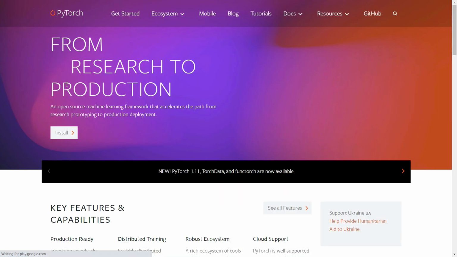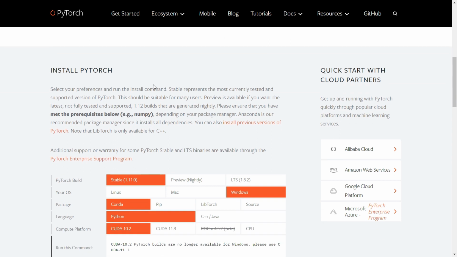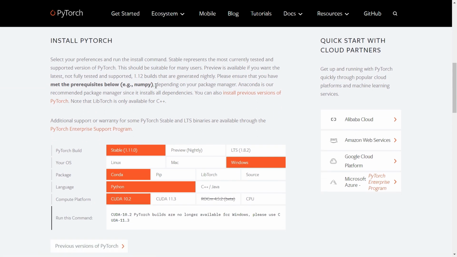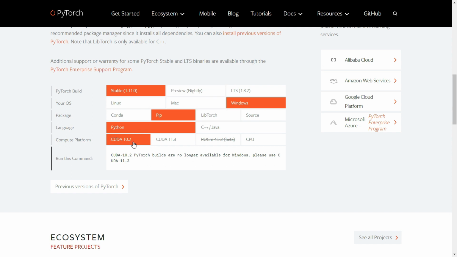For that, you need to go to the official PyTorch website and install it, and make sure that you have an NVIDIA GPU. But PyTorch also runs on a CPU system. You can choose the version available here and install PyTorch. You can use the stable version. I am using Windows and pip. If you're using Conda, you can use Conda. The language is Python, and they also support C++ and Java, plus your CUDA version. If you don't have any CUDA, you can select the CPU. But if you have CUDA, you can select the version.